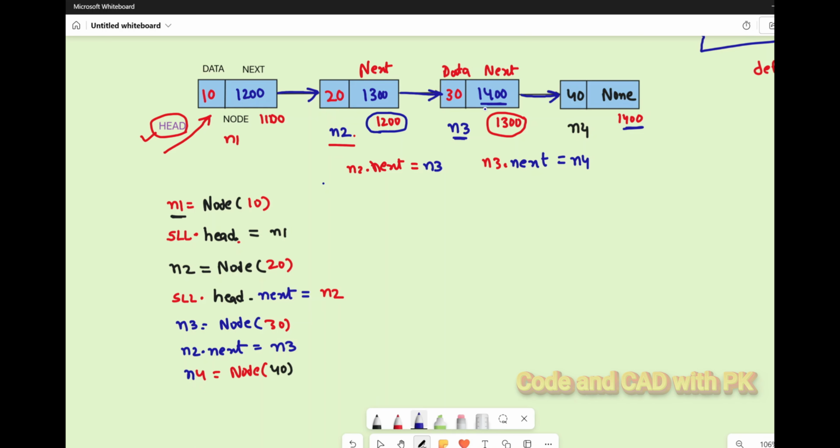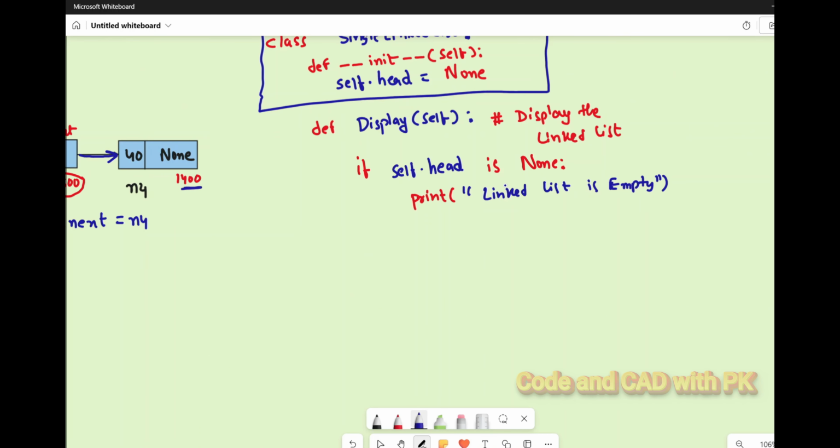We will discuss that in the next sessions. So these steps are used to create the nodes. But how to display the nodes? Already we have written some code here.